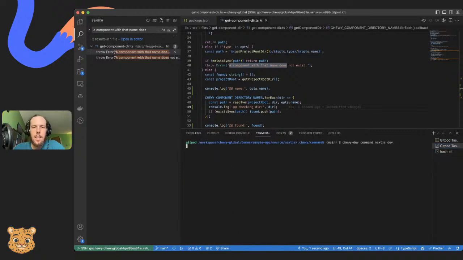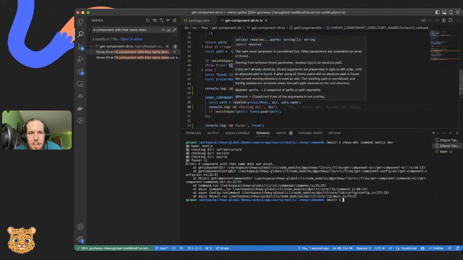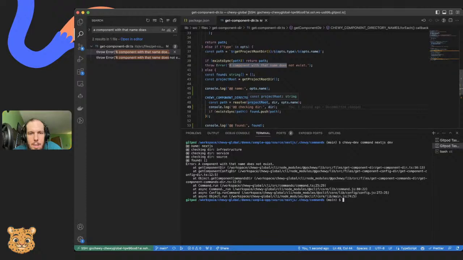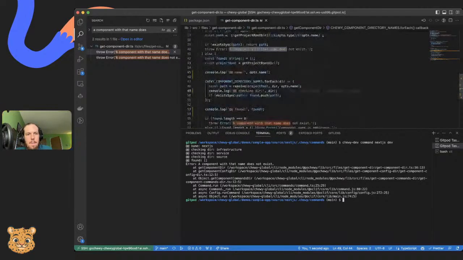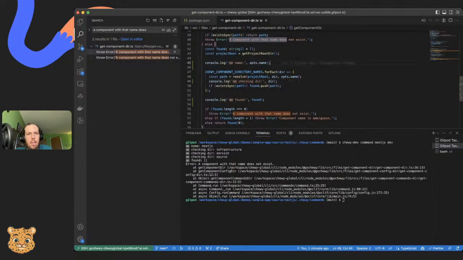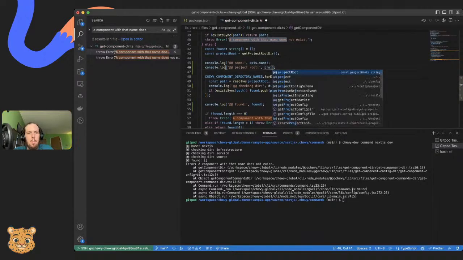Alrighty. It's kind of painfully slow when this kind of thing happens, though. Checking dir. What? This is confusing. Resolve should be giving us. I guess I should log project root, but why is project root not right? Project root is project root.